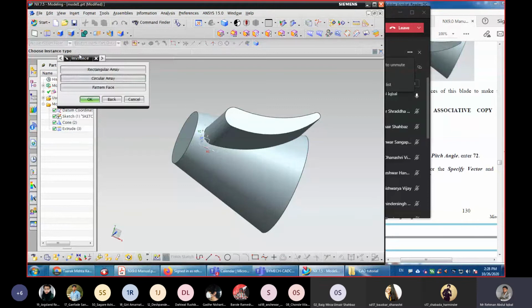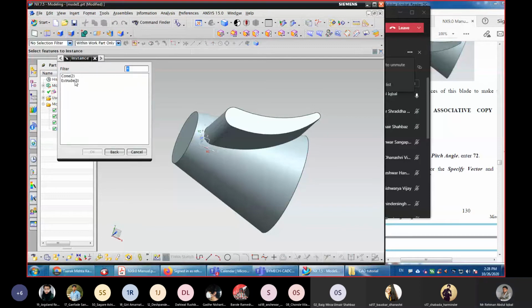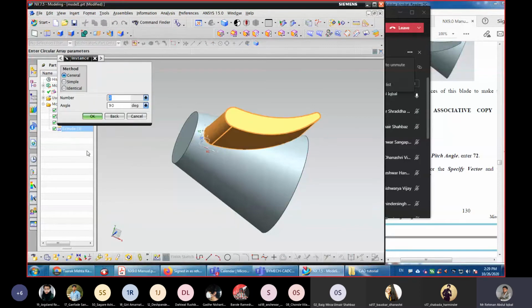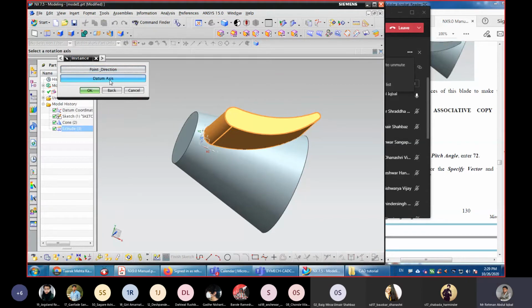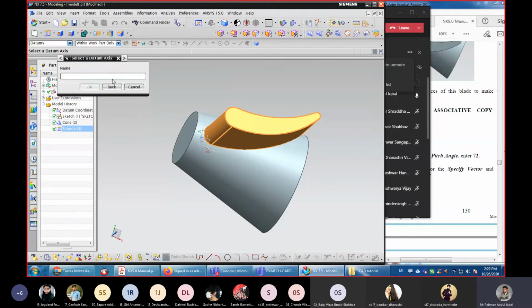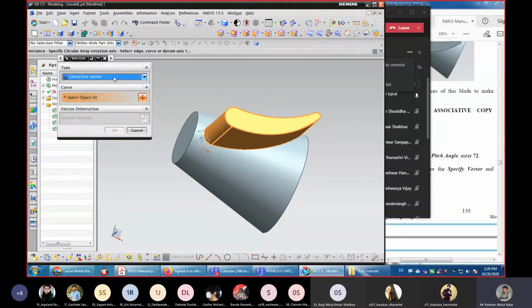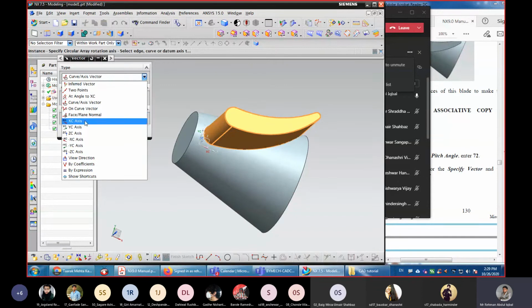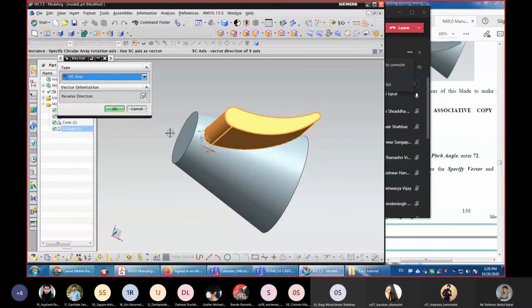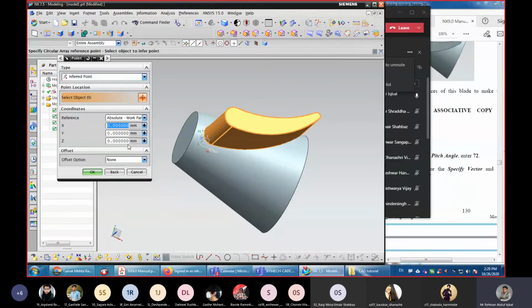Let's go to instance feature circular array and select this extrude. Click OK. General, and we need 5 numbers, and if you divide 360 degrees with 5, okay, it's 72 degrees. They are 72 degrees apart. Click OK and select datum axis. Sorry, point and direction, and here you select x axis. About x axis, we need to create this array.